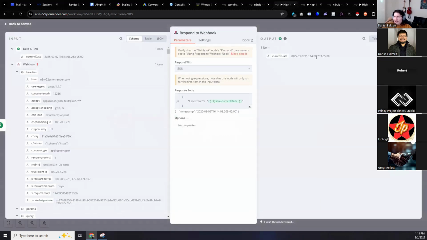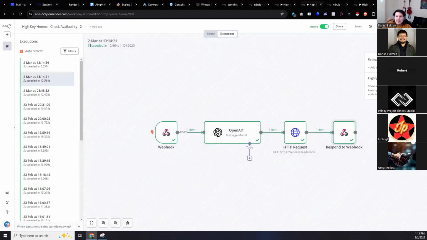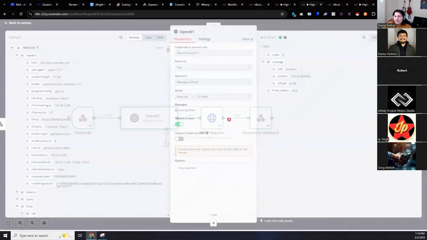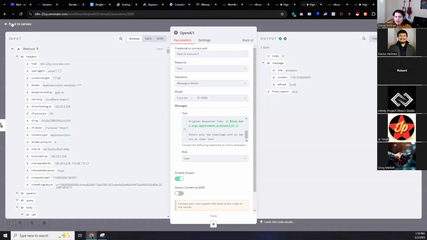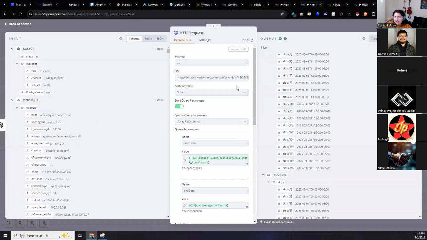And then it just replied with today's date in Eastern time. So that was the exact date and time. And then for this one, we're checking availability. So from the webhook in OpenAI, it's going to format it correctly for the request in HighLevel.